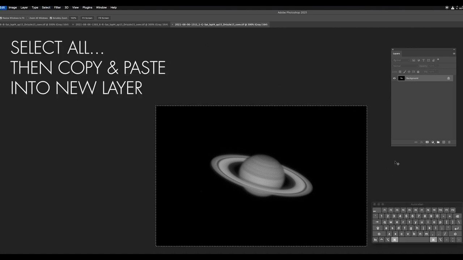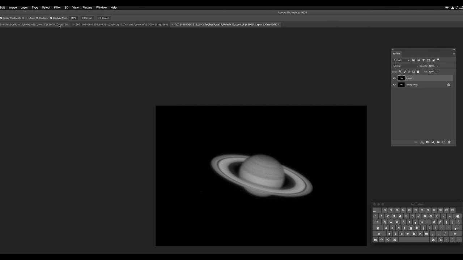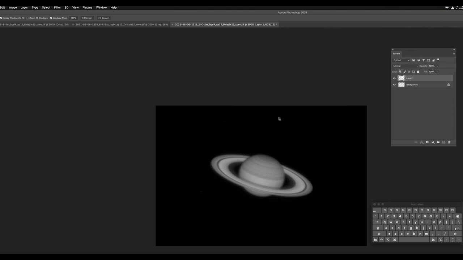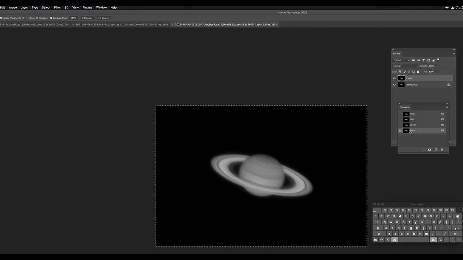Command A to select all, paste it in as a new layer. We're going to go to image mode and change it to RGB, don't flatten. Now we're going to go over and grab the B layer by copying that, coming back over to green, and then we are going to go into channels here and paste that into blue. Now we go over to red, copy that, go back to our green one, paste it into the red channel here, and we have a funky looking image.